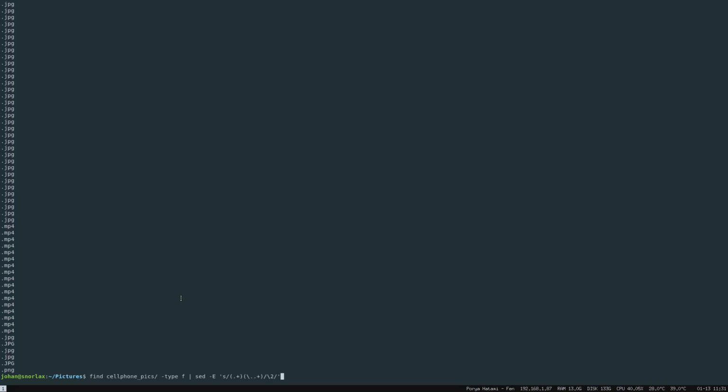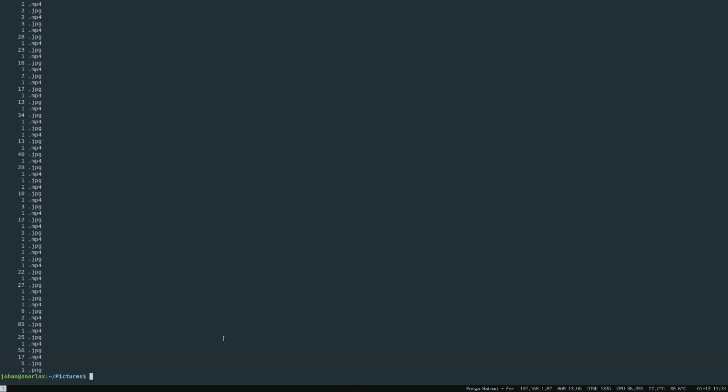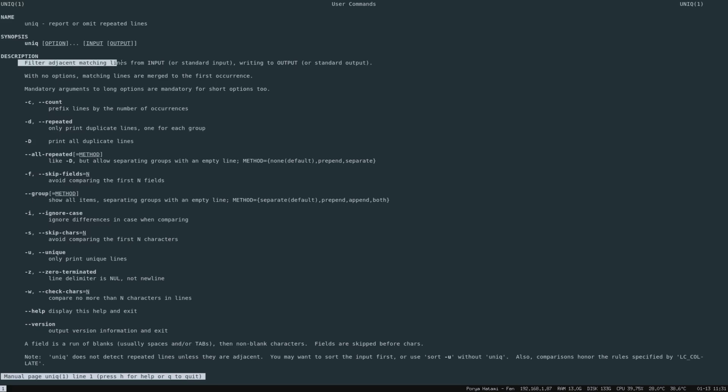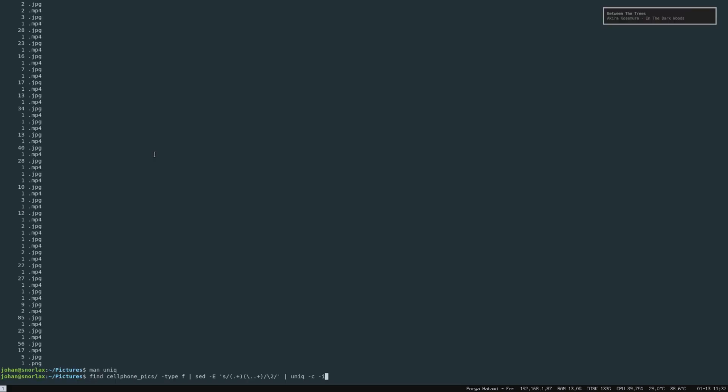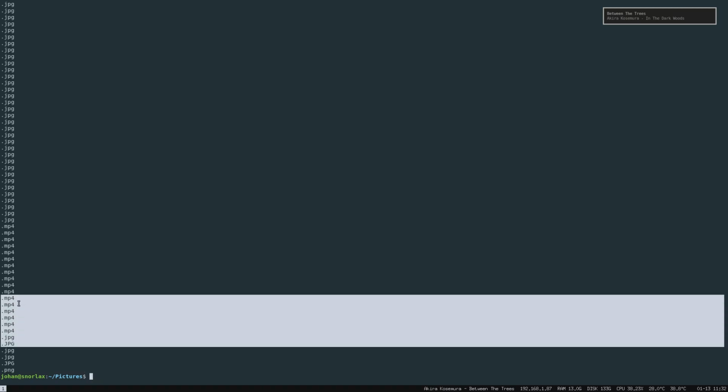And now we want to count them, and for that we'll use uniq. So uniq flag C will count them, and flag I will ignore case, so we'll smash together capital and small letters. But notice here that we don't get a nice number for everything. There's a lot of JPEGs, a lot of MP4s here, and that's because uniq only filters adjacent matching lines. And as we saw here, these are adjacent but they're not matching.